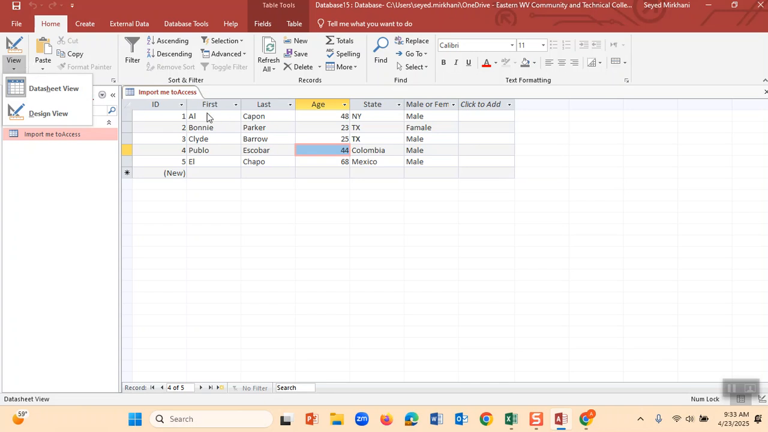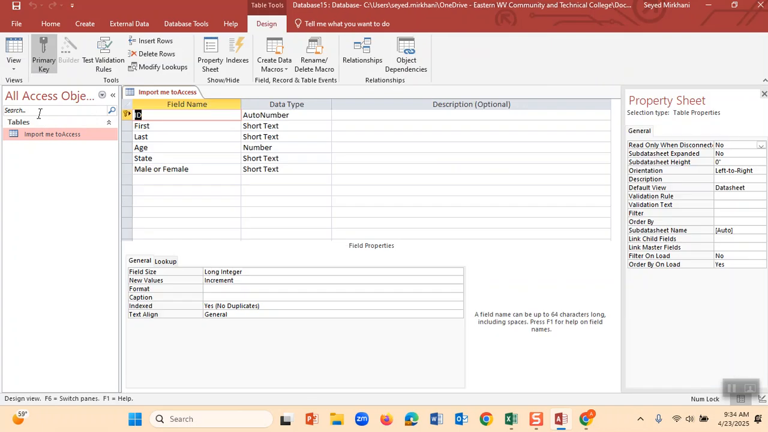There is another view for this that we call design view, when I click on view. Design view for the query, you already saw in my previous email. I haven't shown you the design view for the table. I click on design view here. This is how the design view of Access looks.